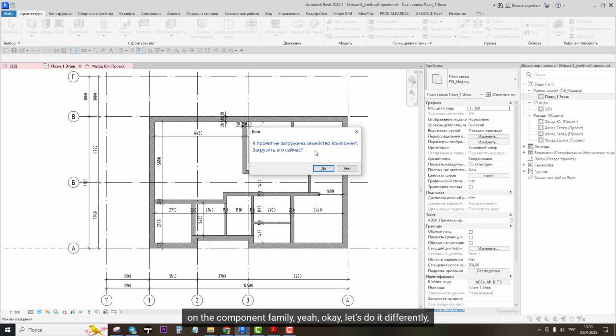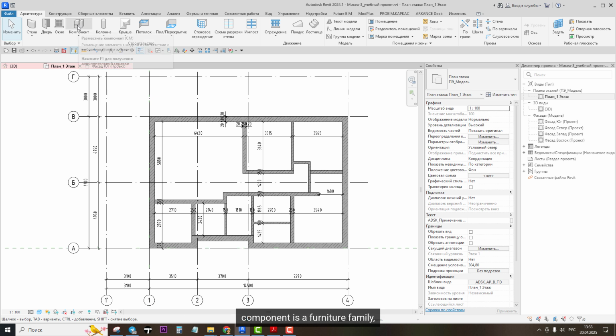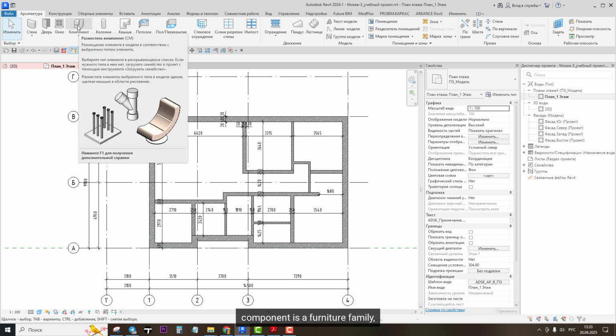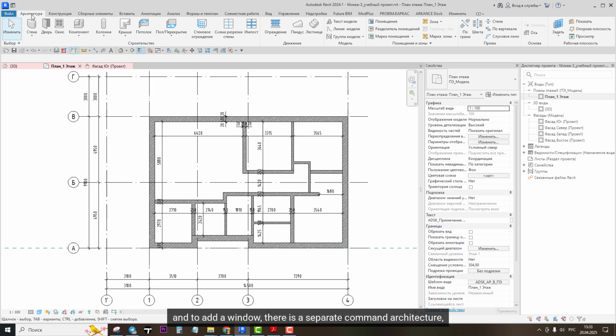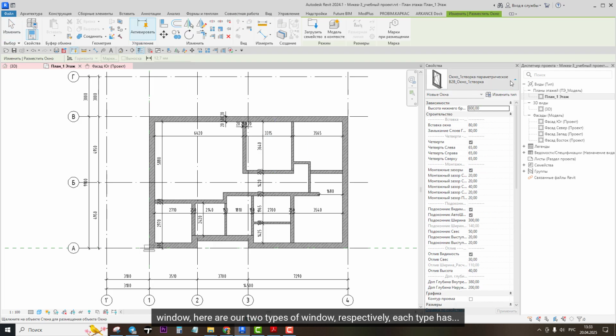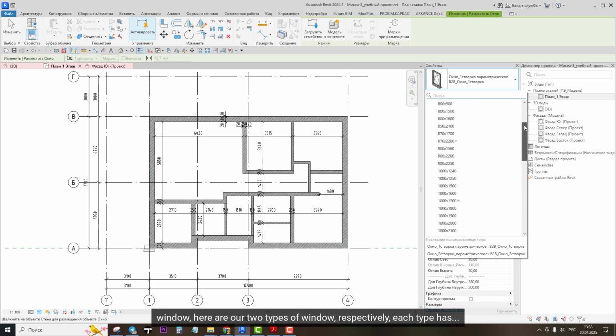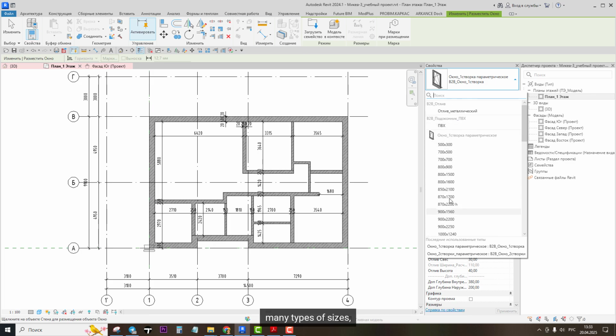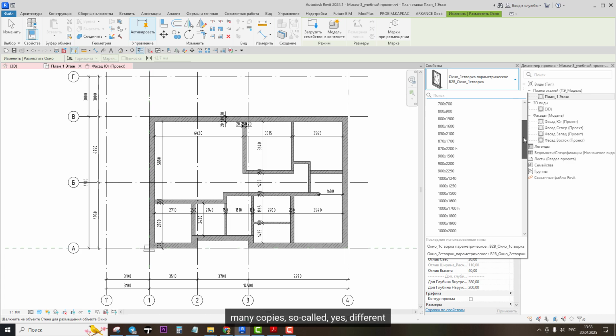On the component family, okay, let's do it differently. Component is a furniture family. Here's a family of furniture, some additional elements will be added to it. A family of gutters, snow guards, all of this will be in the components. And to add a window, there is a separate command, Architecture, Window. Here are our two types of window, respectively, each type has many types of sizes. Many copies, so-called, different dimensions.